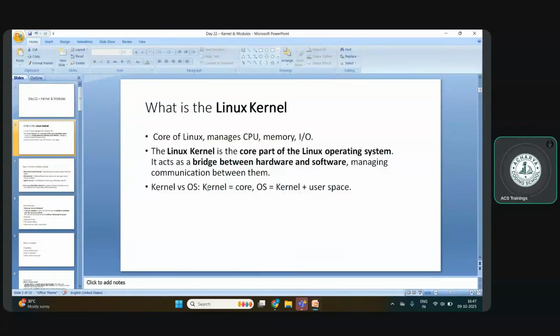Now, kernel versus operating system. The kernel is the core engine managing the resources, whereas the operating system is the kernel plus user space. In user space we have tools like the shell, libraries, and the graphical user interface.